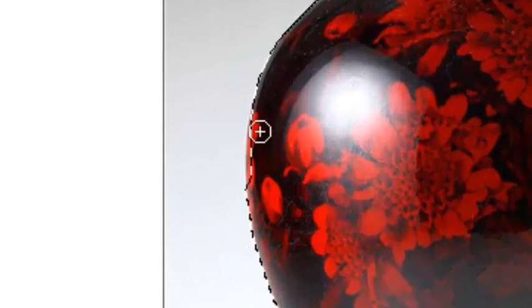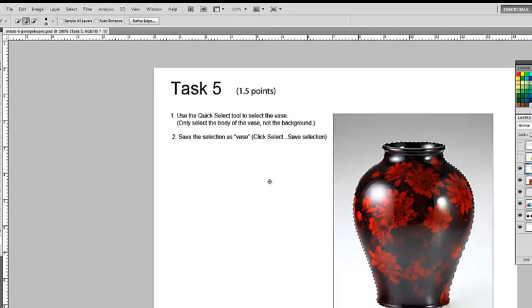Let's see, okay, now see that? It's just a little bit off. Let me really make my brush small. Let's see how good I can get this. And I could be here for days and days, right? That's pretty good. All right. Step number 2, save the selection as vase.